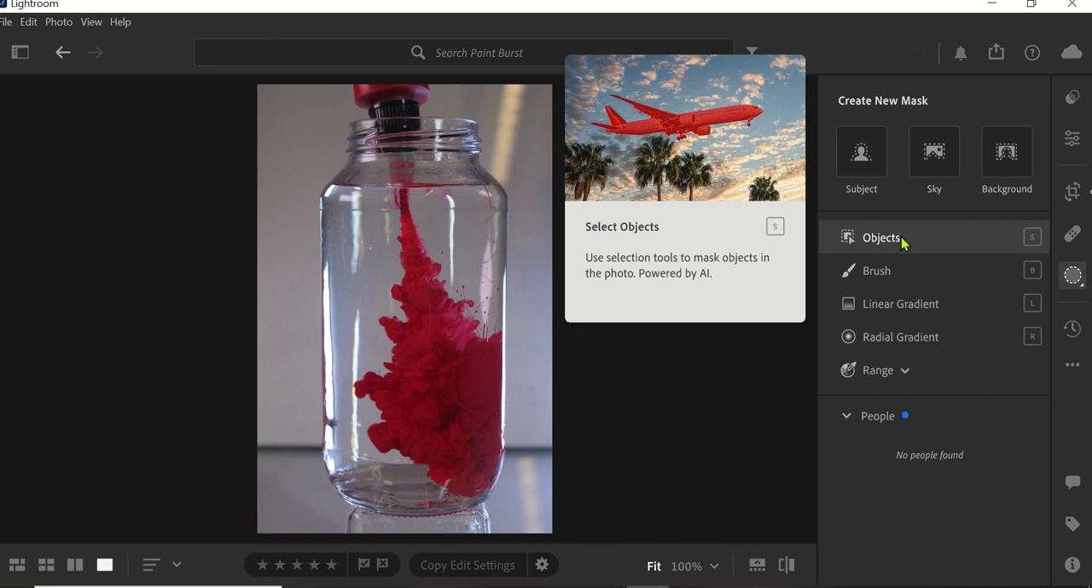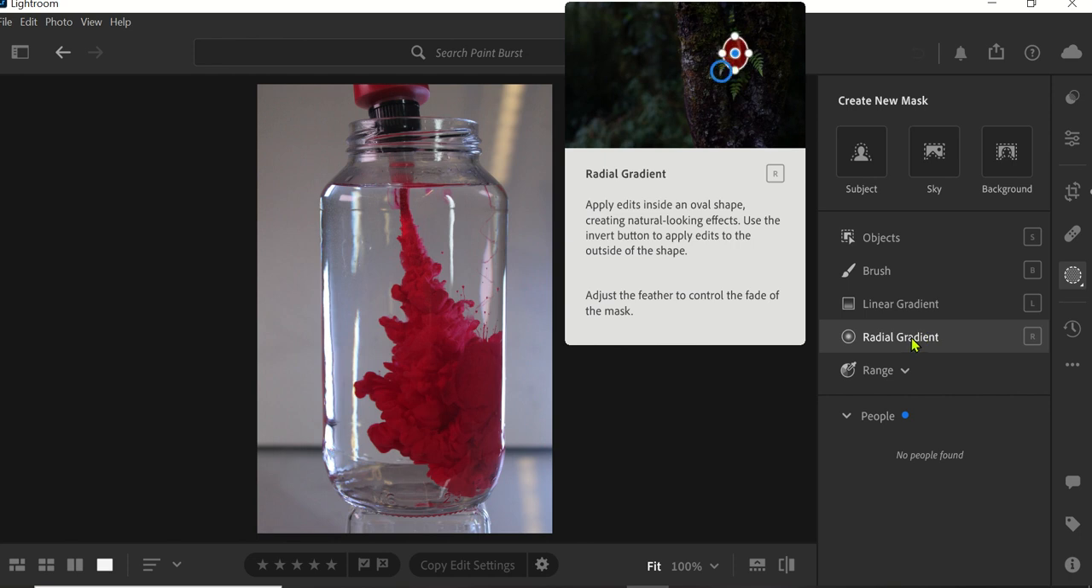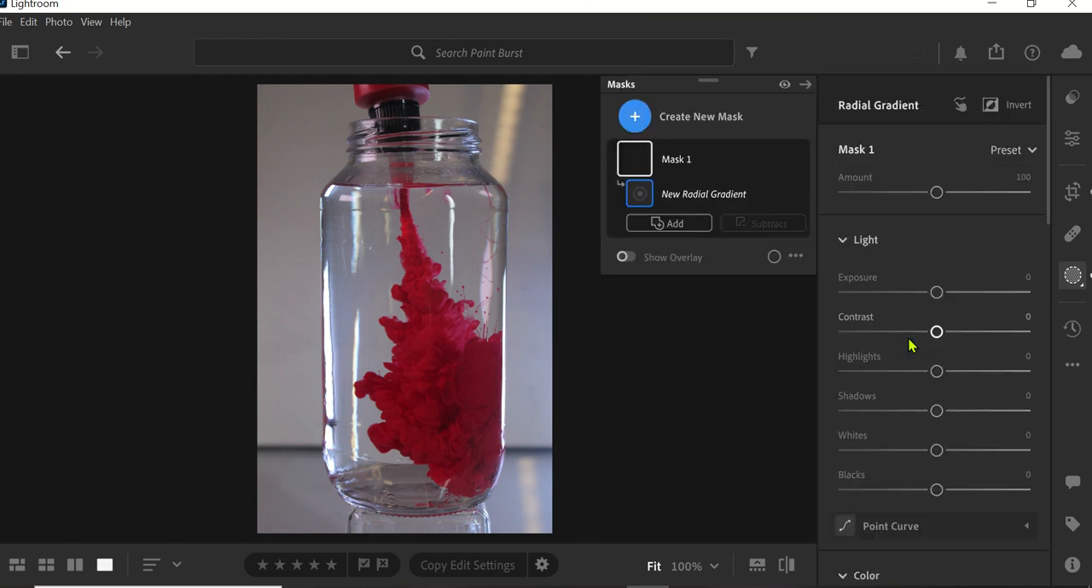Now this is powered by AI, which can be really slow on your devices, but it does a really good job. The rest though, the brush, the gradients, and the range masks are all ones that you can easily do yourself. So we're going to be using the radial gradient.